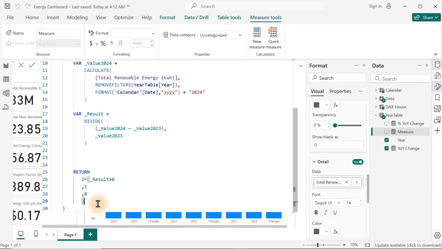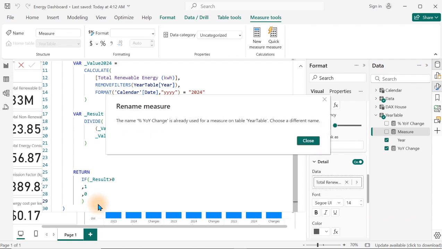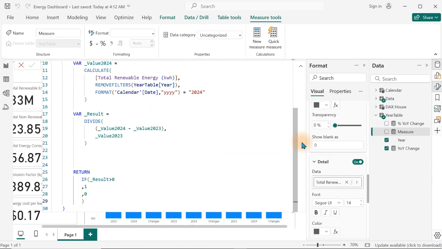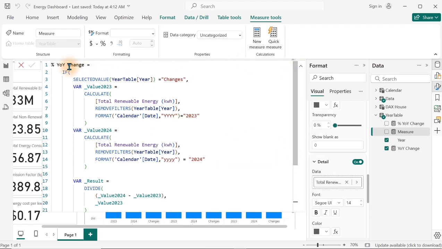So we've just done what we wanted. So we hit the enter key. Oh no, we have not changed this. So let us go ahead and rename the measure itself. So I'm going to put in here CF.